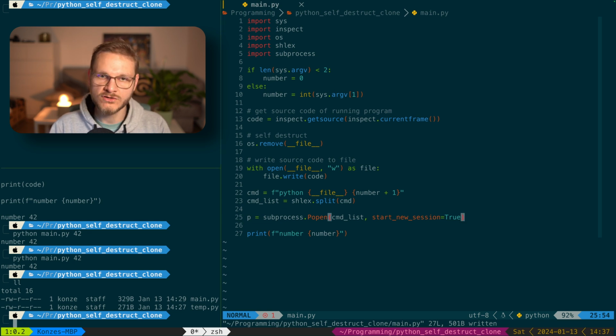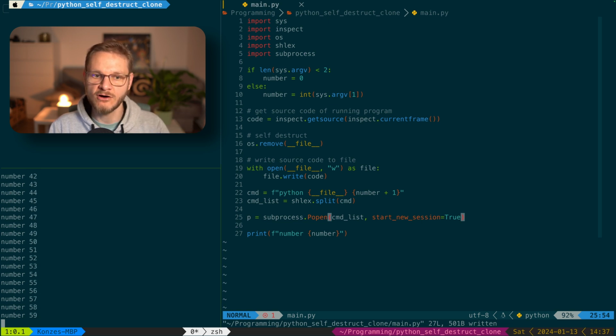We can head over to the command line, call our program, this time without any command line parameters. We press enter and we can see the number counts up, which means that our program successfully self-destructs, clones itself, and then calls the cloned program.